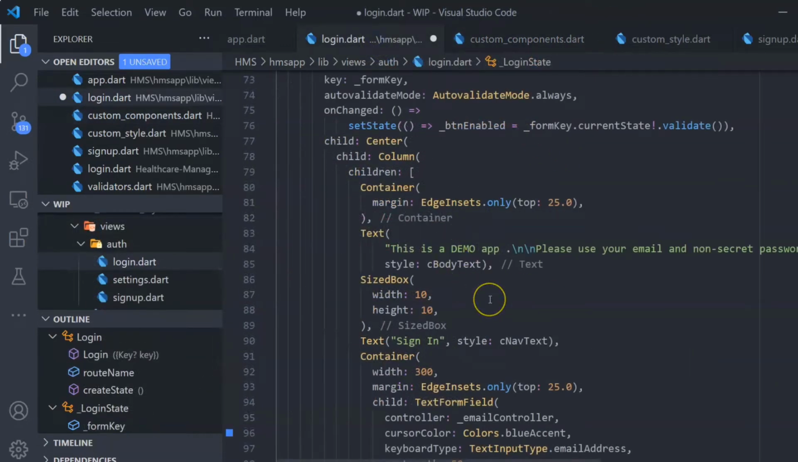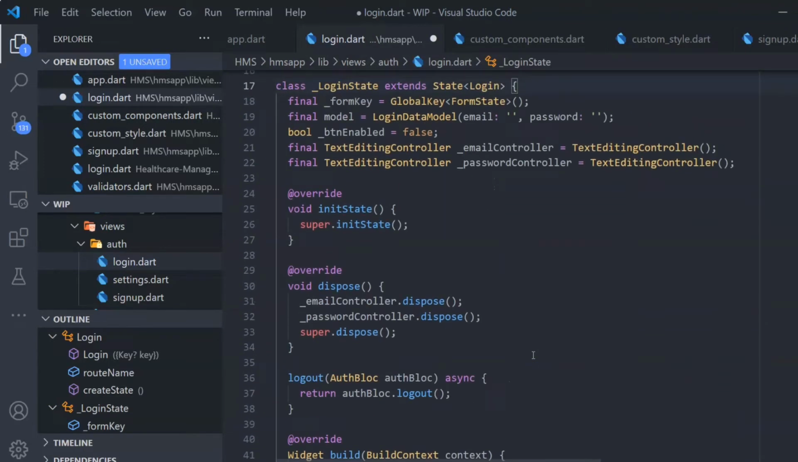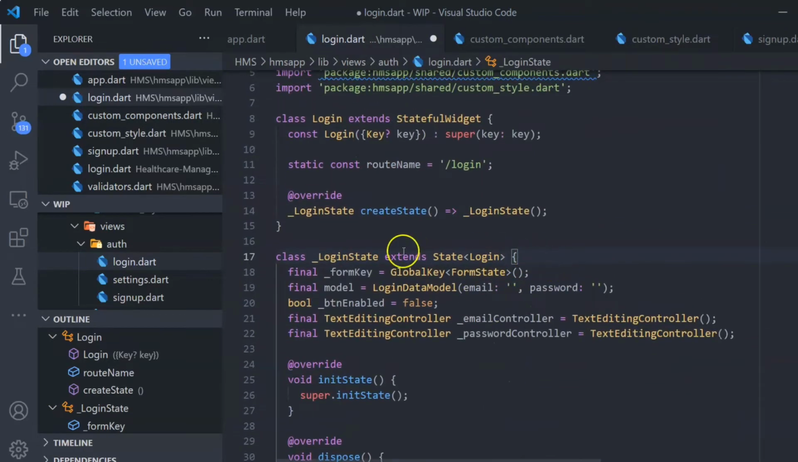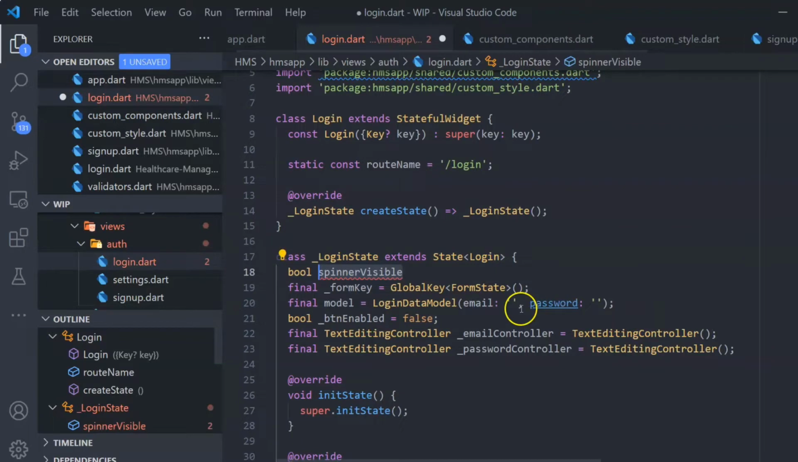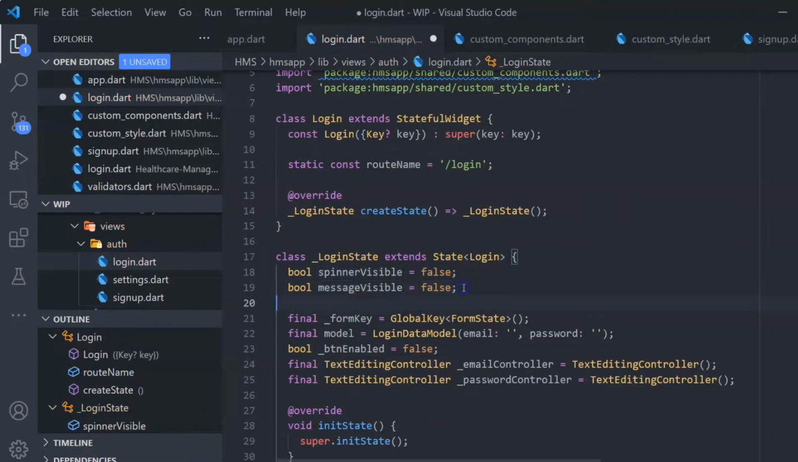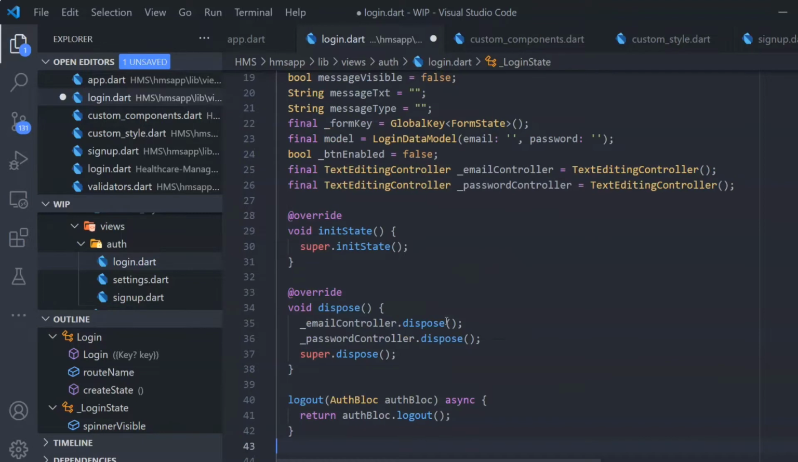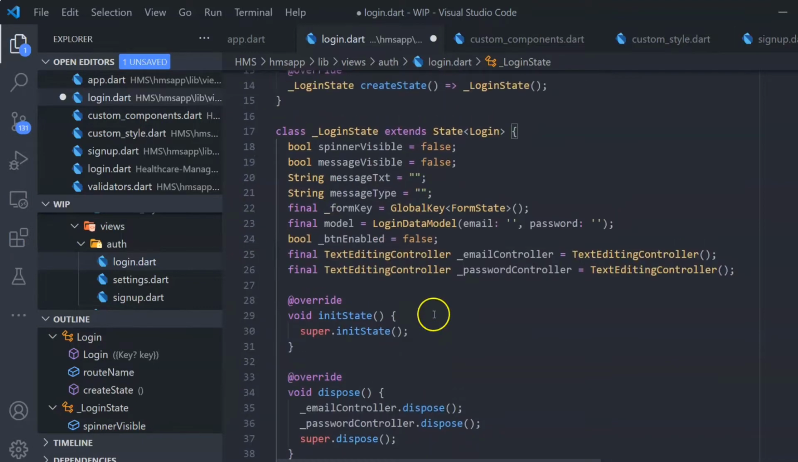Fine. So now we have all our custom text style and custom widgets available here. Let's go to login.dart, and I want to create a couple of variables here, like spinner visible, message type, and message text. Again, these are the variables that are going to support those two components we just created. So spinner visible and message visible, message type, and message actual text. Okay. Now let's go create a couple of functions here.